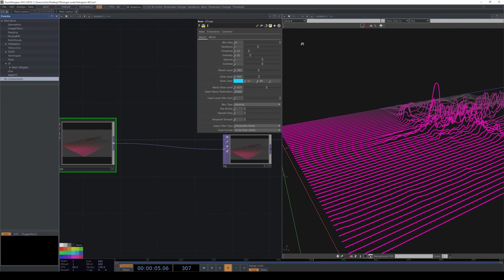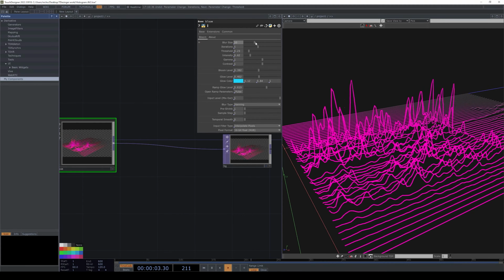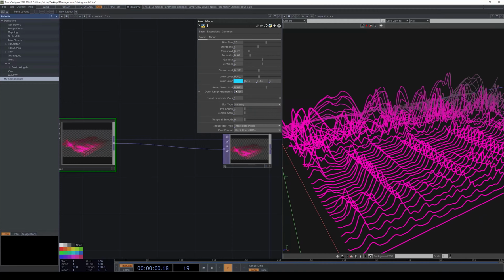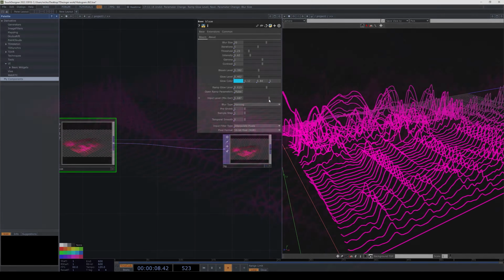Once I was happy with the post-productive settings that I applied, it was time to get on with my first render for this audio visualizer.